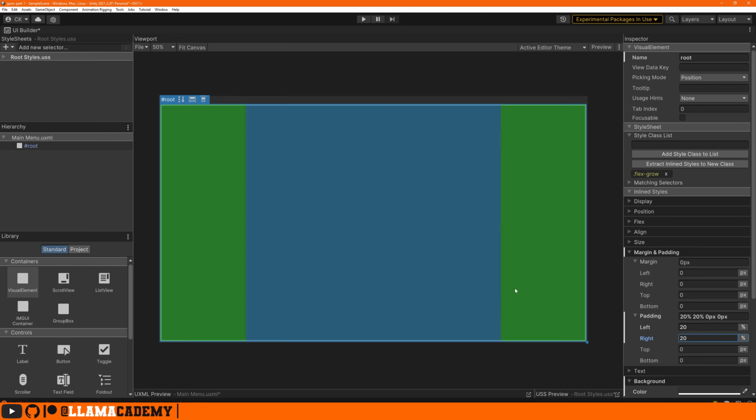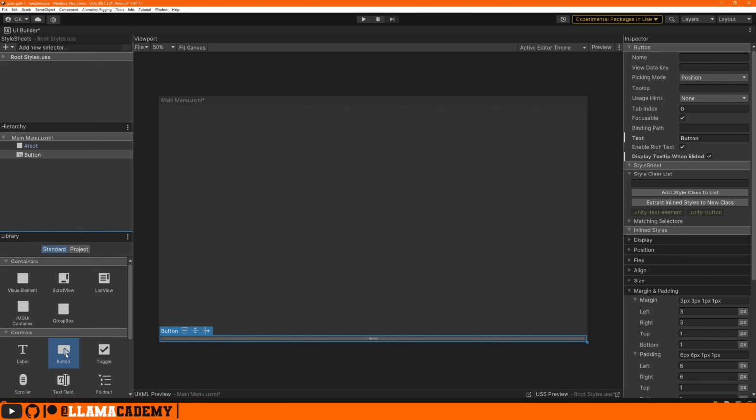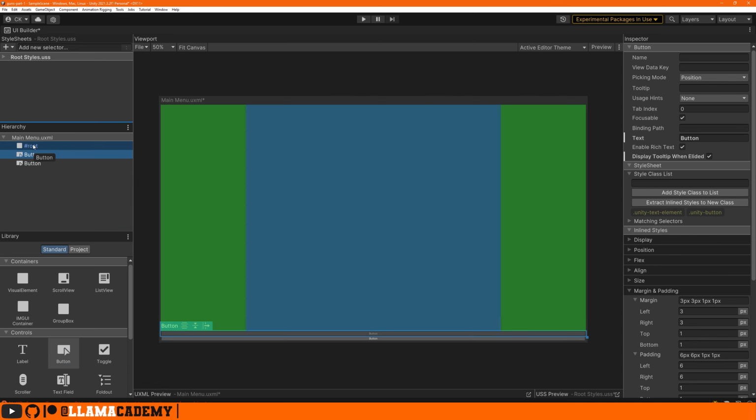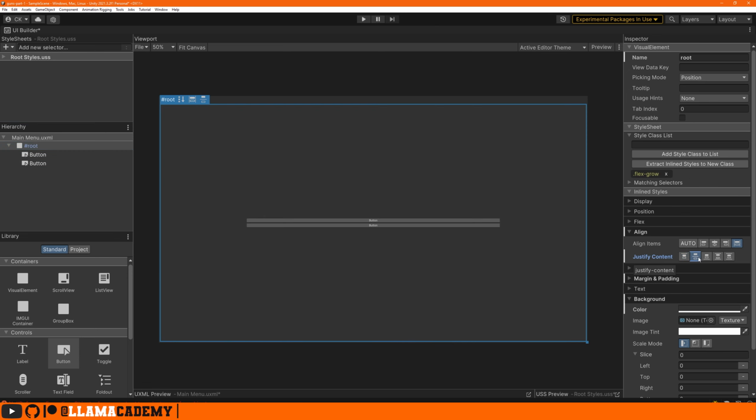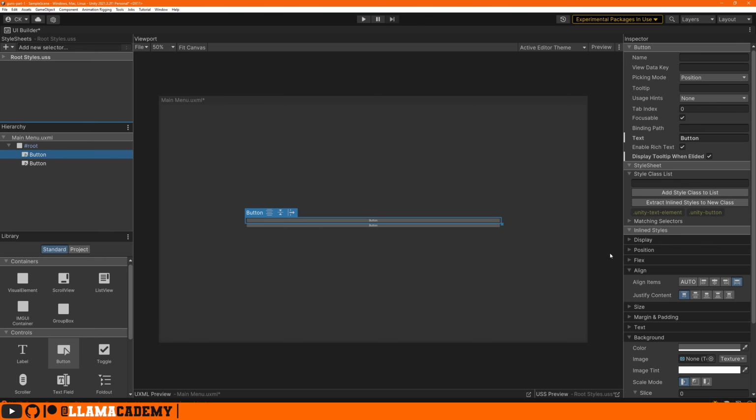Cool. Let's add two buttons as a child of that root element. Okay, so they're very small and aligned top. That's probably not good. Maybe make them centered. On the root style, maybe justify content center. And on this one button, maybe we'll just give it a little bit of margin bottom, to make them be spaced out.